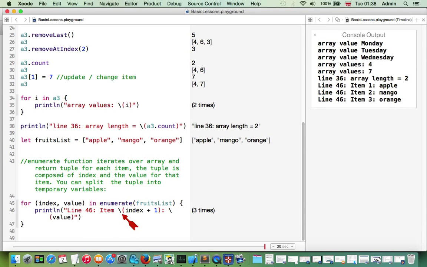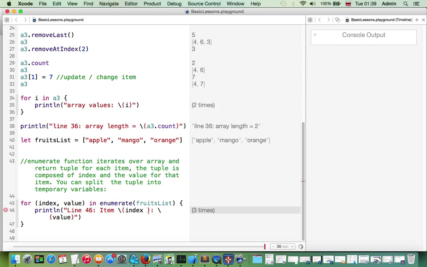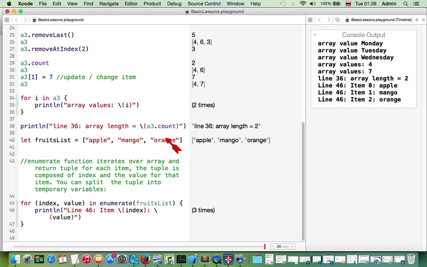So in line 46, item, first I increase the index to start counting from 1. This is the reason I add 1 to the original index. First one is 0, so I get 1, for next one 2 and 3, and on the right hand side I get values for every index. If I remove this one, I will get the original indexes for this array: 0, 1 and 2, 0, 1 and 2 for orange.